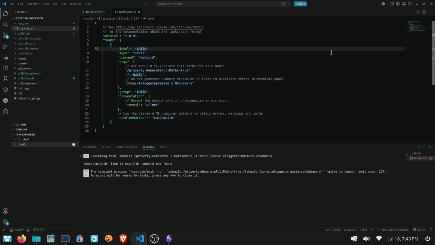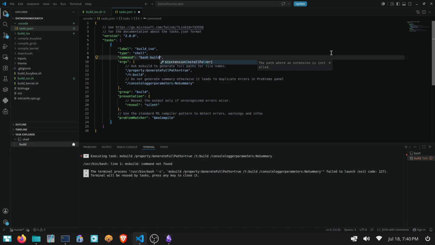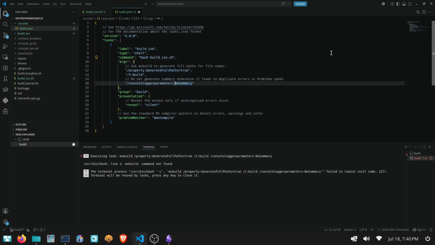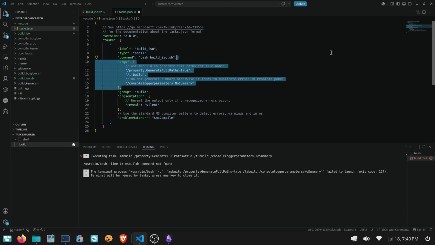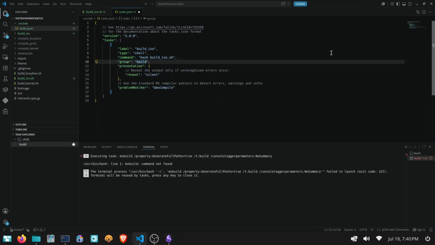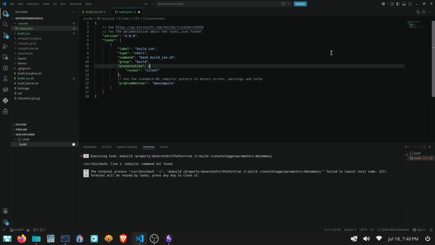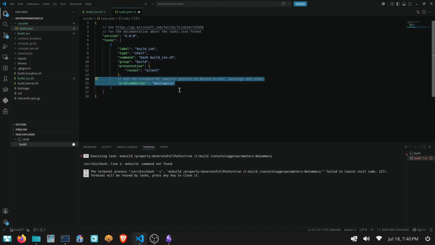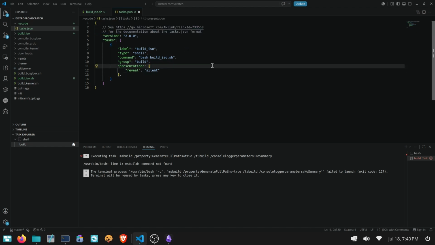So we're going to rename this to build ISO. It'll be a shell command. The command is going to be bash build iso.sh. It'll take in no arguments. Group build. And this is for MS build, which is something related to .NET code. So that's not something we need.